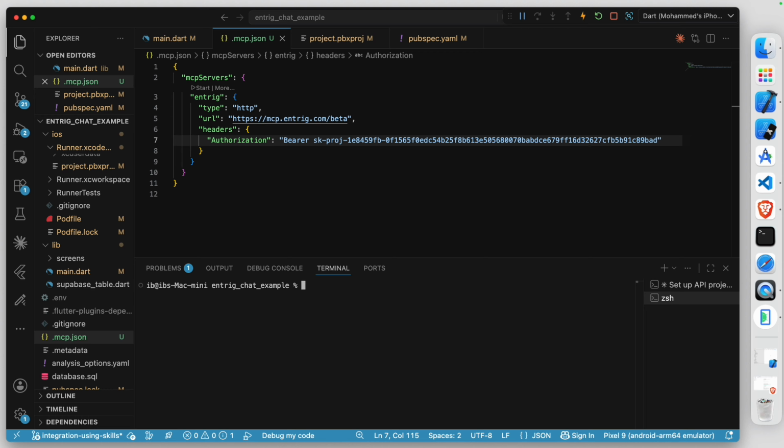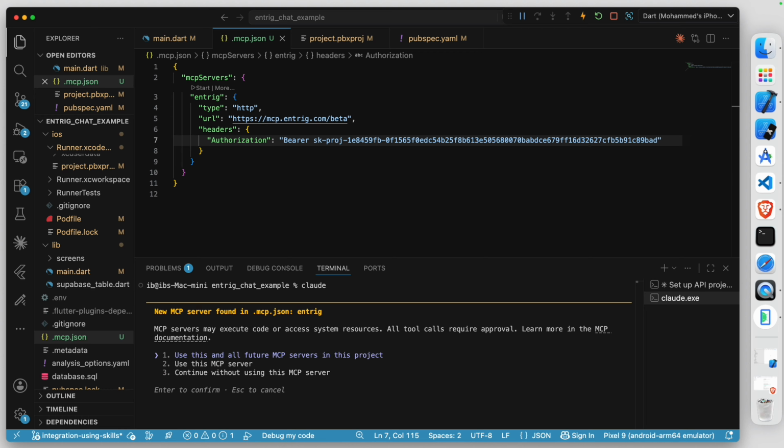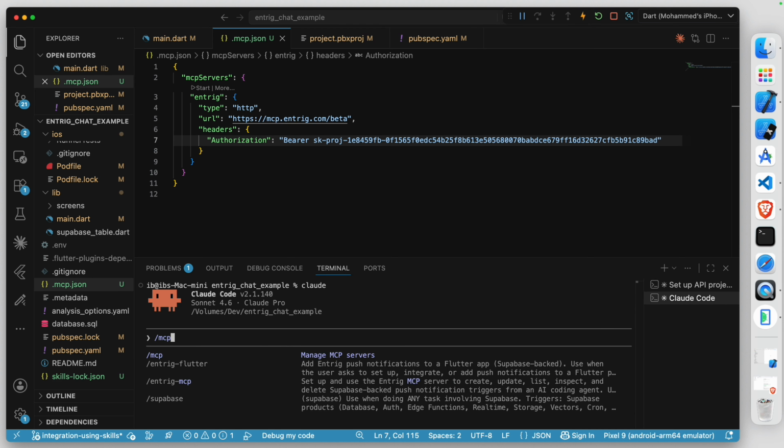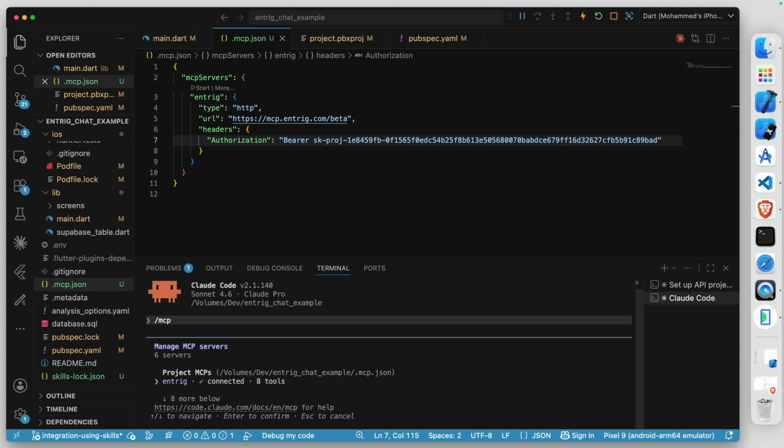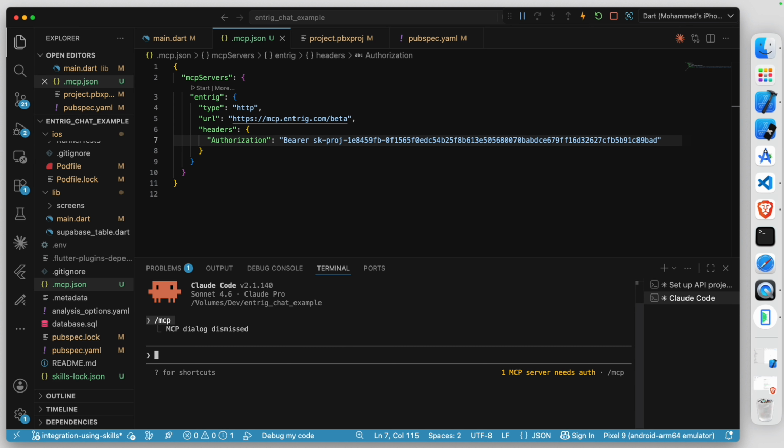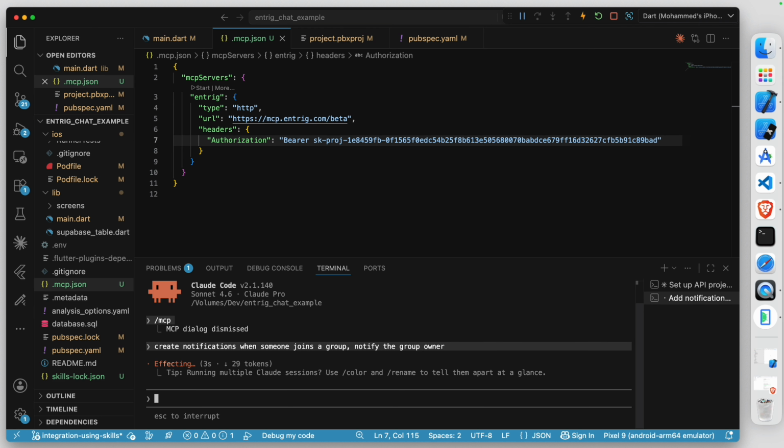To use it, I'll start a new session in a new terminal. I'll start Claude, and it asks about using the new MCP server. I'll allow it. Then I'll check whether it shows up under MCP. Entrig MCP is showing with 8 tools. Let's create a notification using the MCP. I'm going to create a notification for when someone joins a group. Notify the group owner.